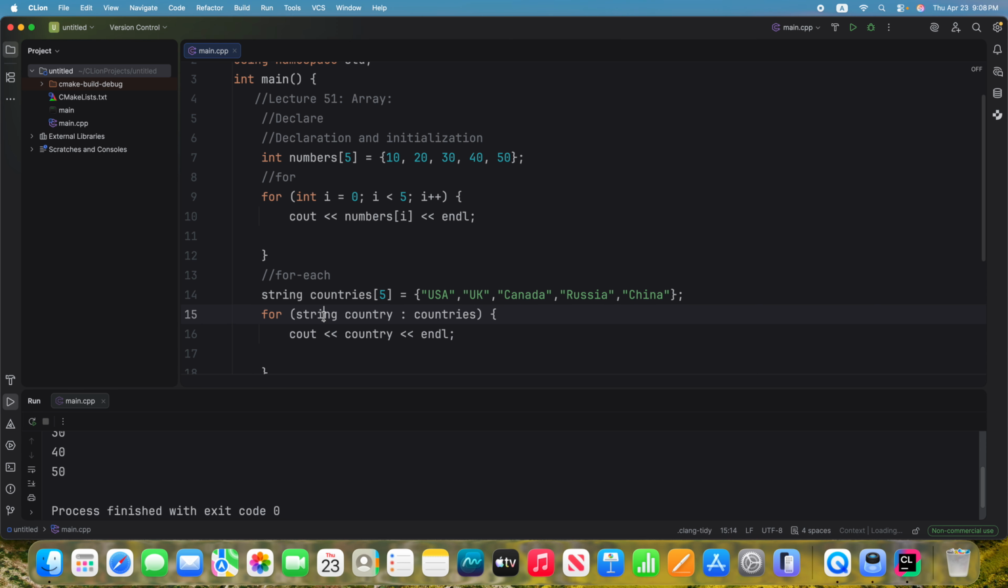What happens here is, in the first iteration of the loop, country contains USA. So it copies the first element into country, and then it prints USA. Then it goes to the second element, UK. It takes the UK, puts it inside country, and then prints it out. Then it goes through the other elements till the end. If we run this program, we can see a list of countries: USA, UK, Canada, Russia, China.